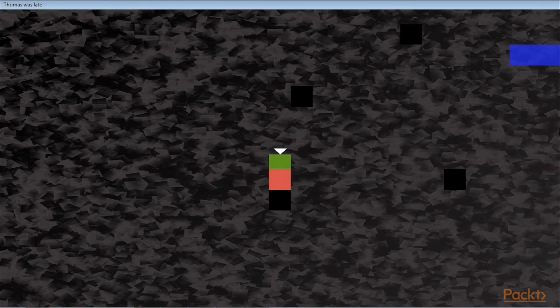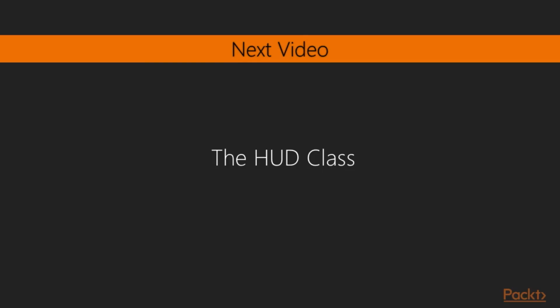Now, approaching the fire, you'll get to listen to cool spatialization. Amazing, isn't it? In this video, we've looked at playing the sounds. Cool! In the next video, we'll take a look at the HUD class.